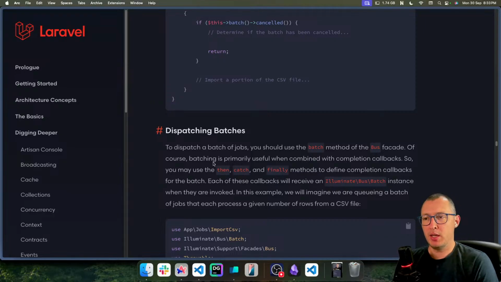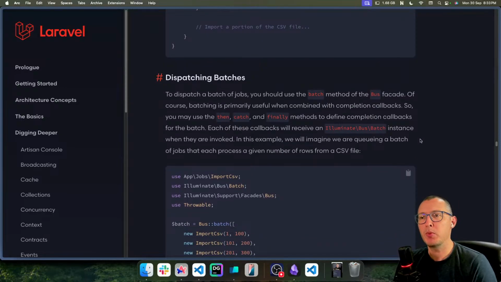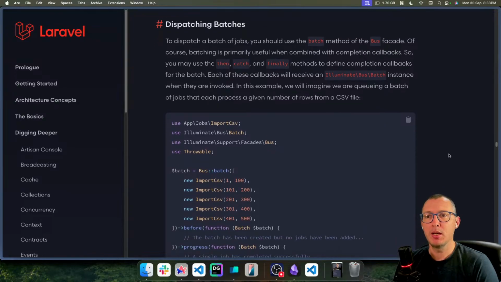To dispatch a batch of jobs, you should use the batch method of the Bus facade. Of course, batching is primarily used when combined with completion callbacks. So you may use the then, catch, and finally methods to define completion callbacks for the batch. Each of these callbacks will receive an Illuminate Bus Batch instance when they are invoked. In this example, we will imagine that we are queuing a batch of jobs that each process a given number of rows from a CSV file.